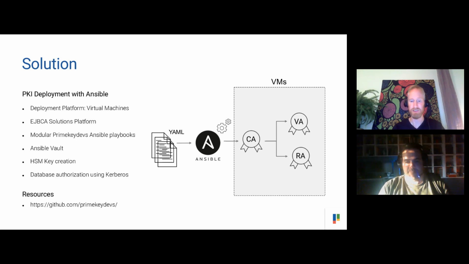A key point that also Edgar showed is using Ansible Vault for keeping secrets, because one of the OWASP top 10 vulnerabilities is often to have secrets in code. And if you have infrastructure as code, you don't want to have the secrets in the code. So using a Vault for that mitigates this issue. And as I mentioned, HSM key creation.